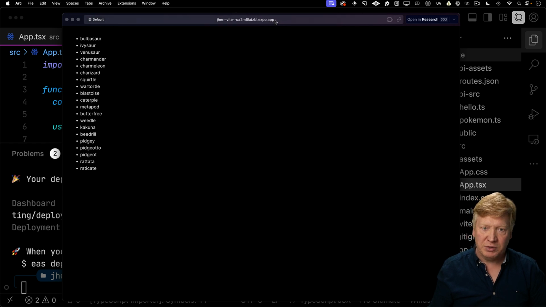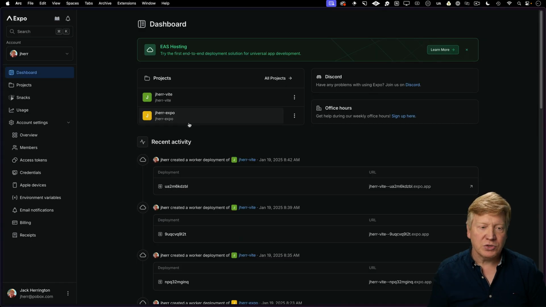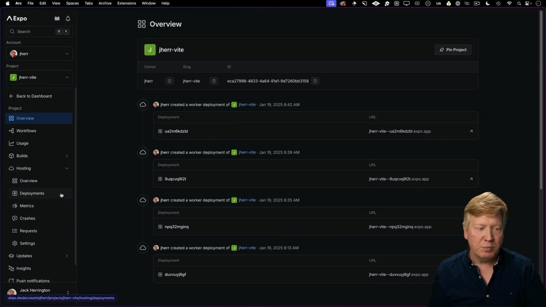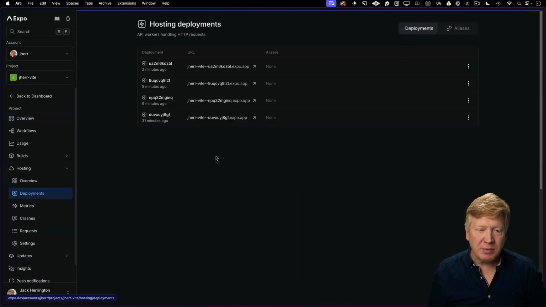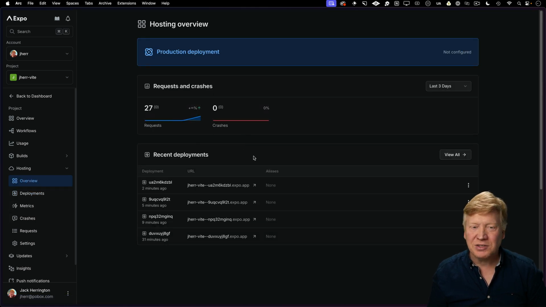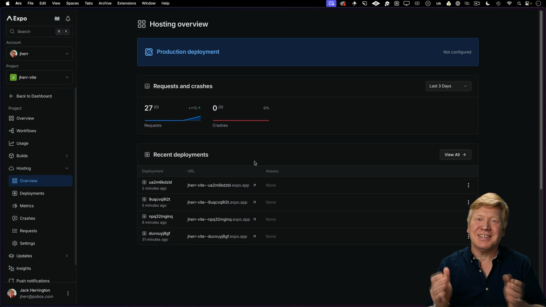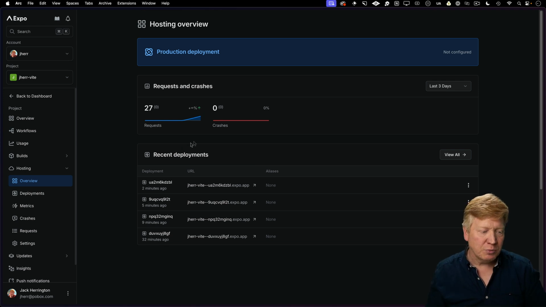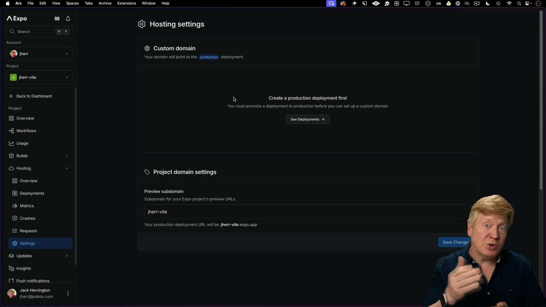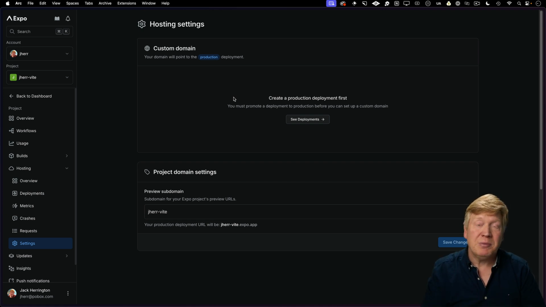Now to finish up, let's take a look at what it looks like on the Expo site. So I'm going to go over to Expo Dev. We can see that I've got those two projects, my Expo project and my Jahurt Vite project. If I go into here, we can look at hosting. That's this new beta service. We can look at our deployments. These are the deployments we've made. We can look at our overview to see all of the requests over time. This is awesome stuff. And of course, you can do production deployments as well as you can have your own custom domains. So if you want to go and have, for example, your portfolio with some API endpoints behind it, you can do that right here.